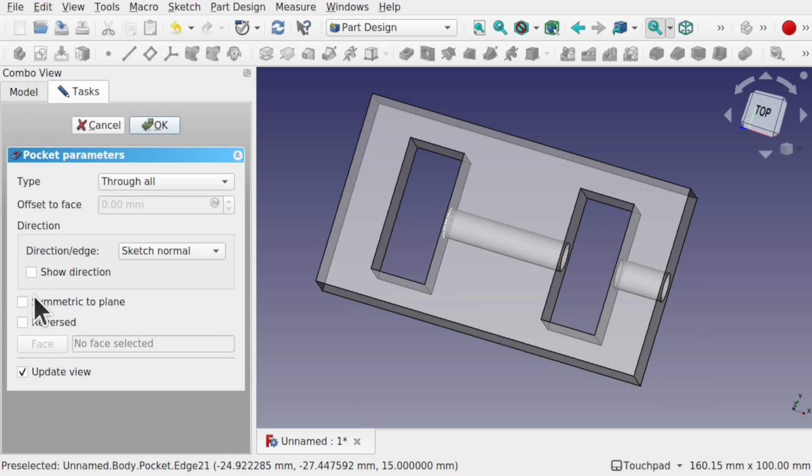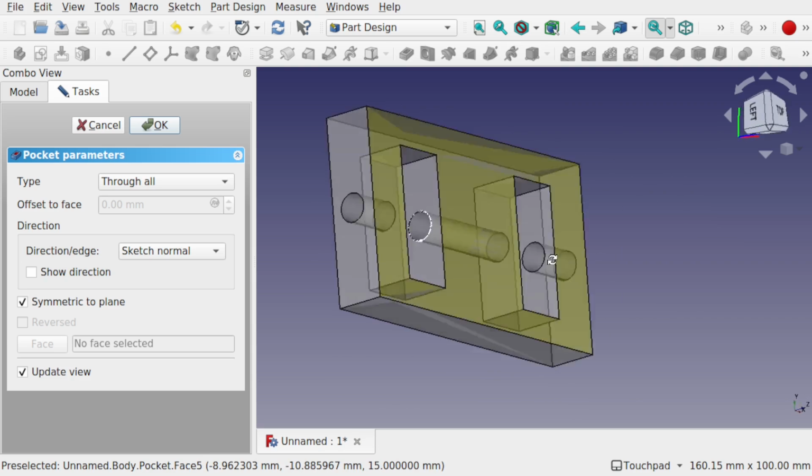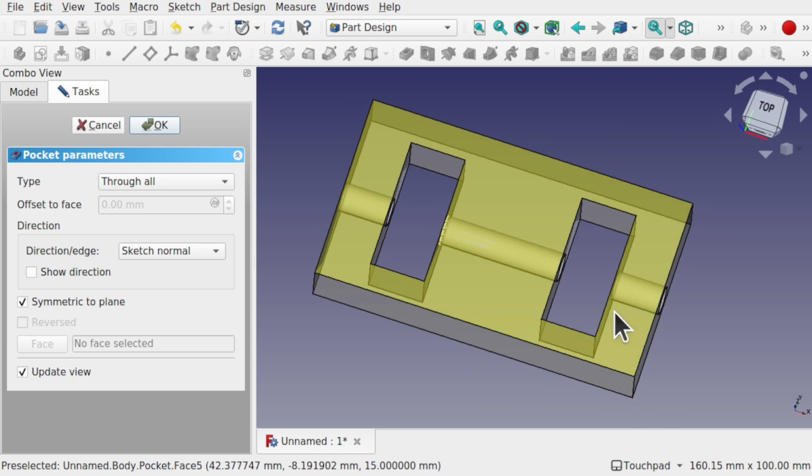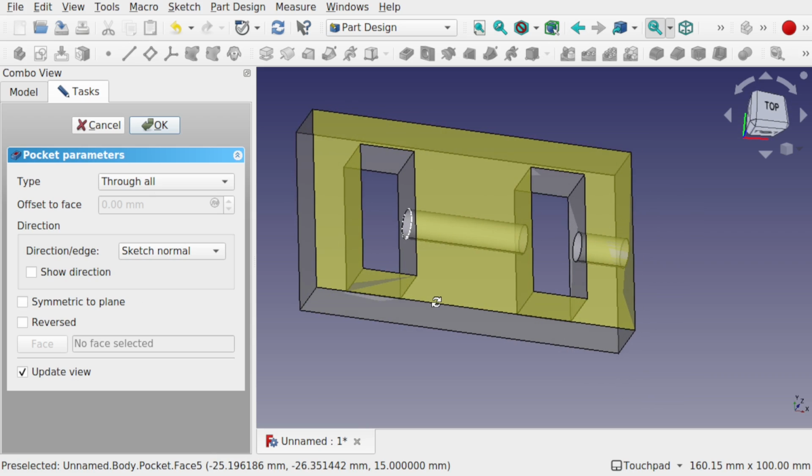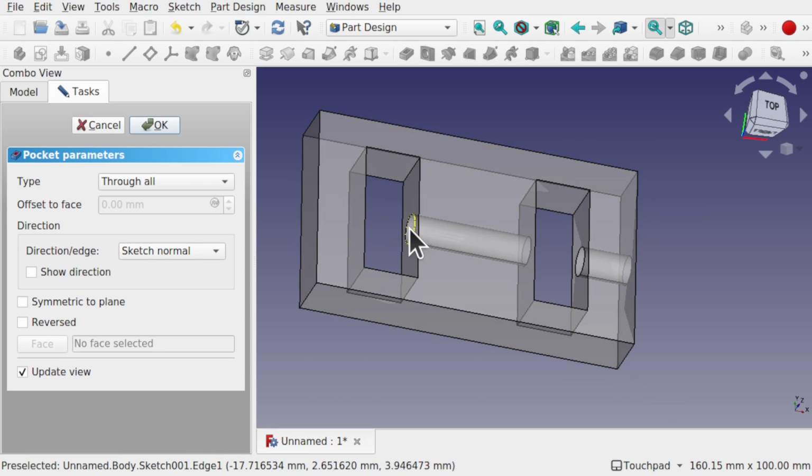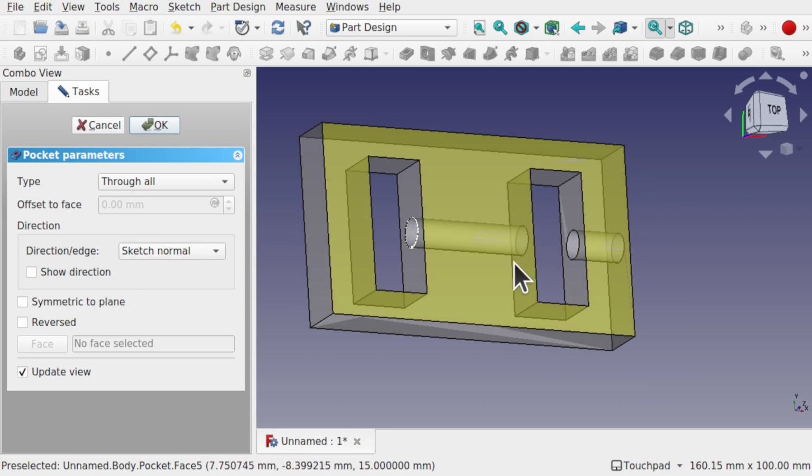Symmetrical to plane, that means that it will go out equal lengths this side and this side. But because it's through all, it's just going to go all the way through there. We'll come to symmetrical to plane in a minute and dive into that a bit more, because I'm going to move that sketch just to demonstrate what that actually does.